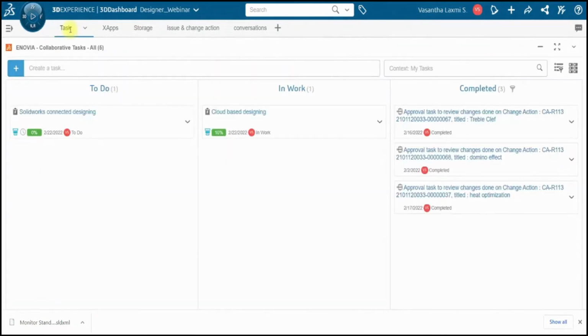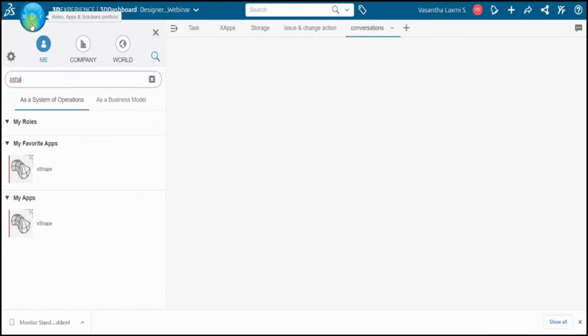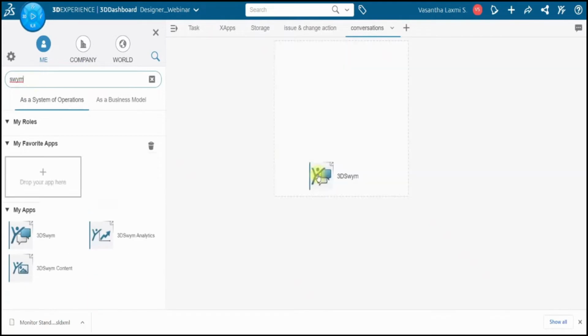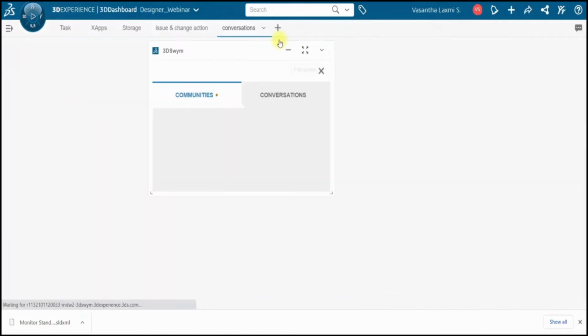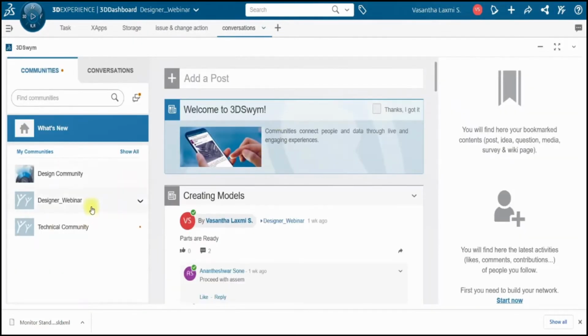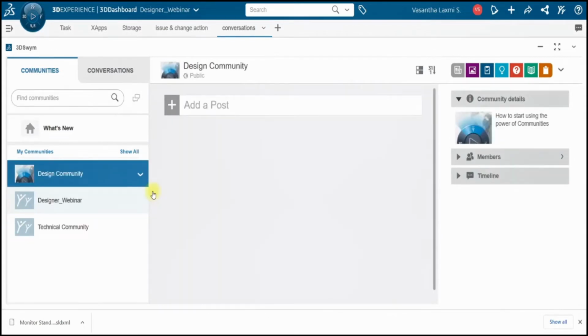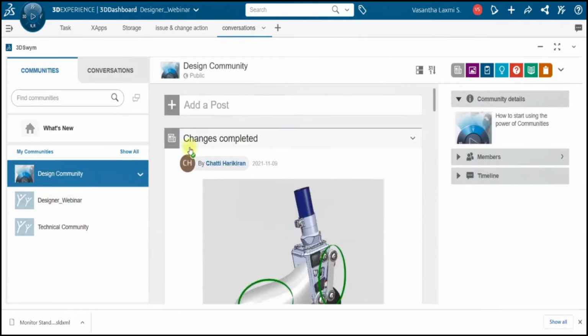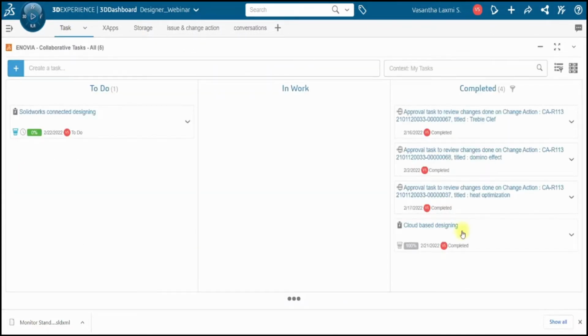So now again going into the task tab, here your work has been completed. Now you have to change your maturity status into completed. So this is how you will be finishing. And also if you want to share your component, you can utilize 3DSwym in your required communities, which will be available for your team members. There you can post your models, or you can have conversations with the conversations tab. Here you can collaborate with each other, with your team members regarding the task or a project.